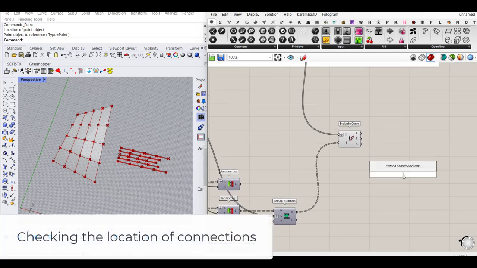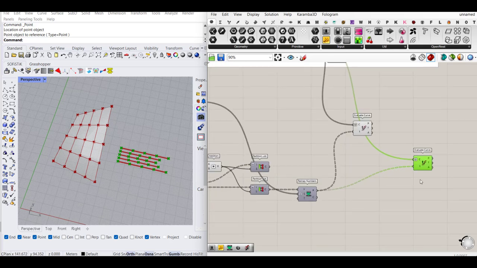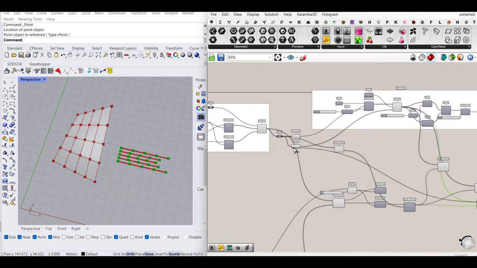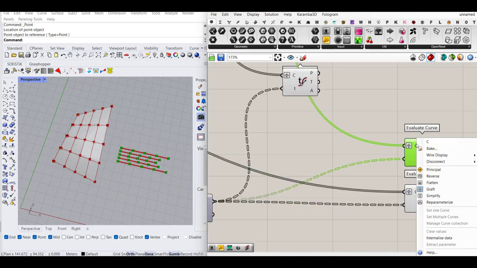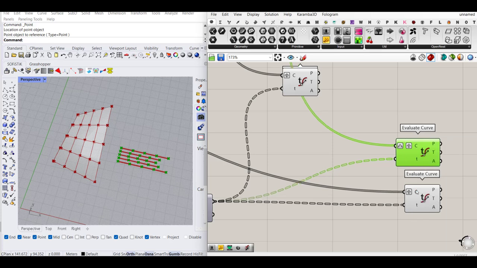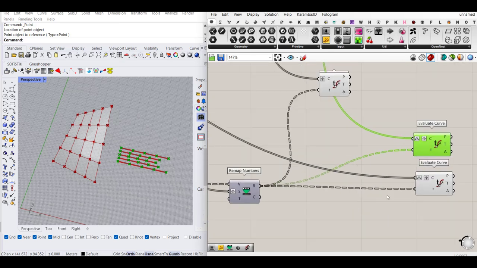check system, and that's by making an evaluate curve from these curves that we have from this line STLs, and also making one for these initial curves or these geodesic curves. I'm going to use one reparameterize for both of them, so that the domain of both of these curves is now between 0 to 1, and instead of these t values I can use a number slider between 0 to 1 and connect it to both of them.